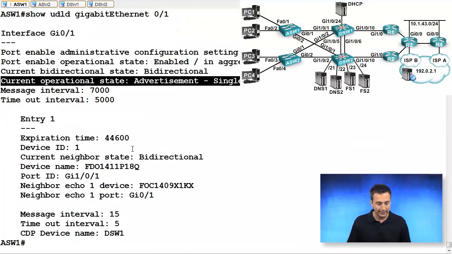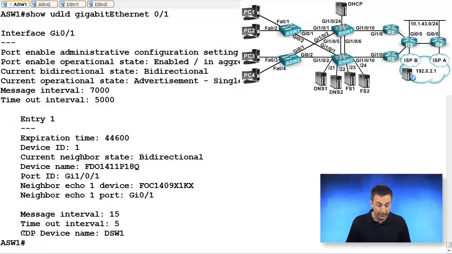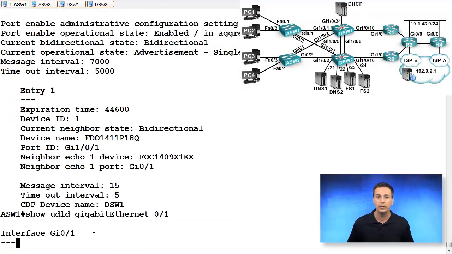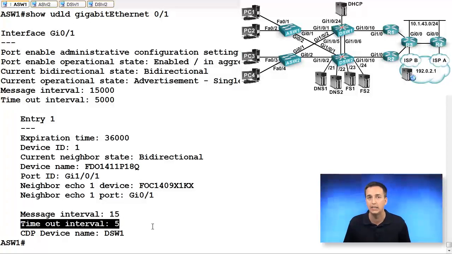And we can see some statistics about what is happening. And you can even see the CDP device name. So CDP is helping out here in the background as well. Let's see if anything has changed. All right, so message interval, every 15 seconds we are sending out a message, and our timeout is 5 seconds. So I send out a UDLD message every 15 seconds. If I don't hear back from that device within 5 seconds, we have a unidirectional link.